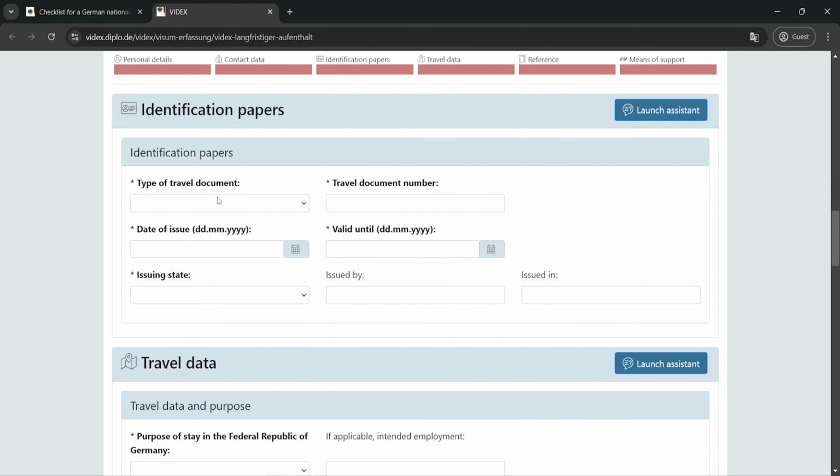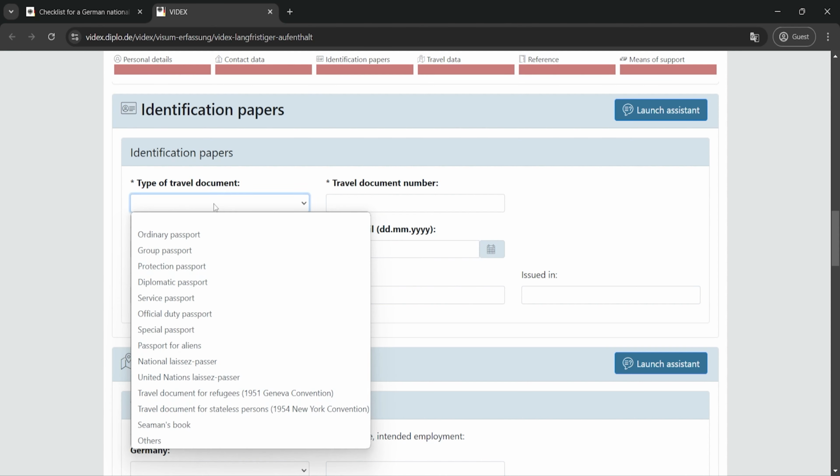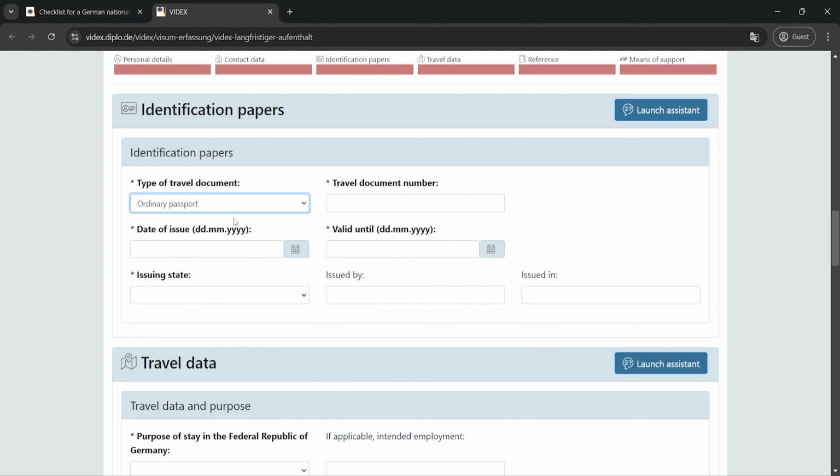So we'll go to the next part, which is your identification purpose. Here they're asking what kind of travel document you are submitting while going for an appointment in the VFS. So you have multiple options. Mostly you will produce your passport, so just choose ordinary passport here.